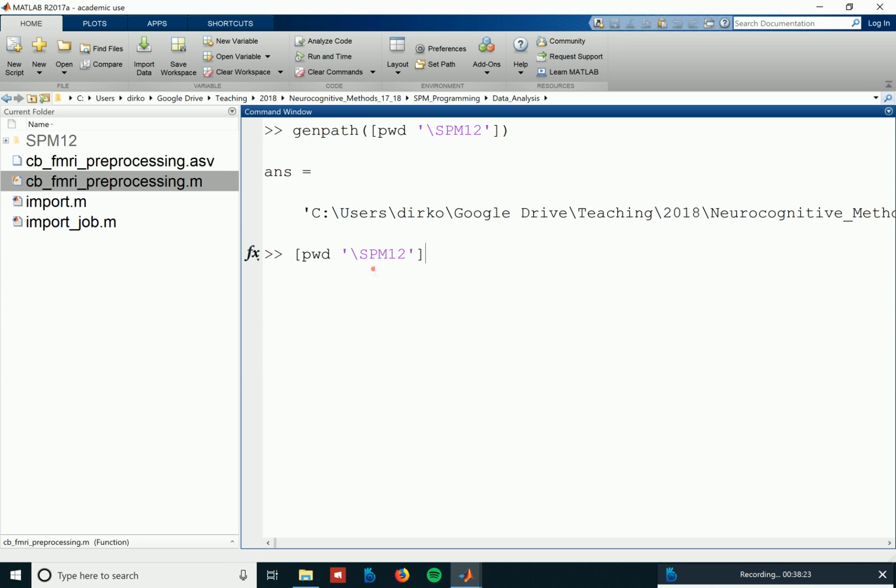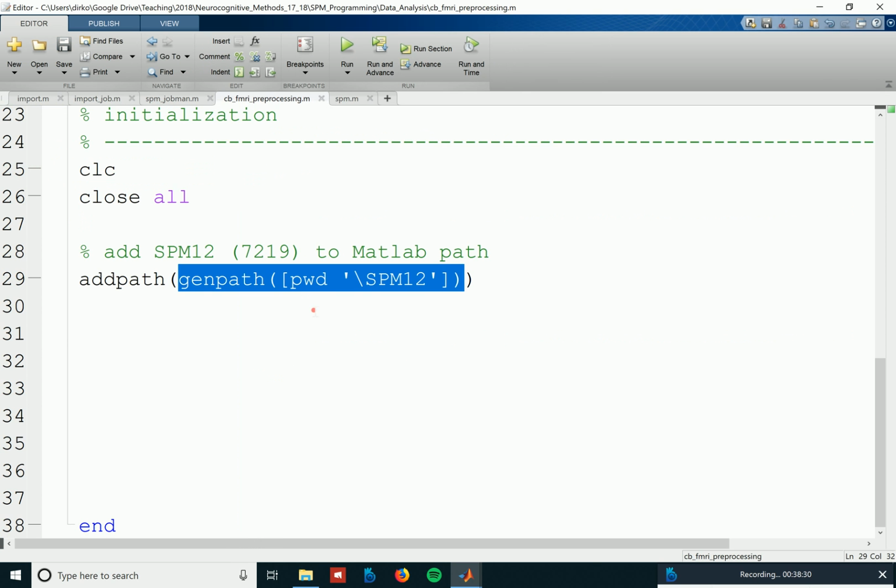So it always makes sense to check what these little things are. Why it needs this genpath for some reason. The addpath doesn't work without it. But these are things that you learn over time, and if you have this, then you know what's going on and you can go more into details.